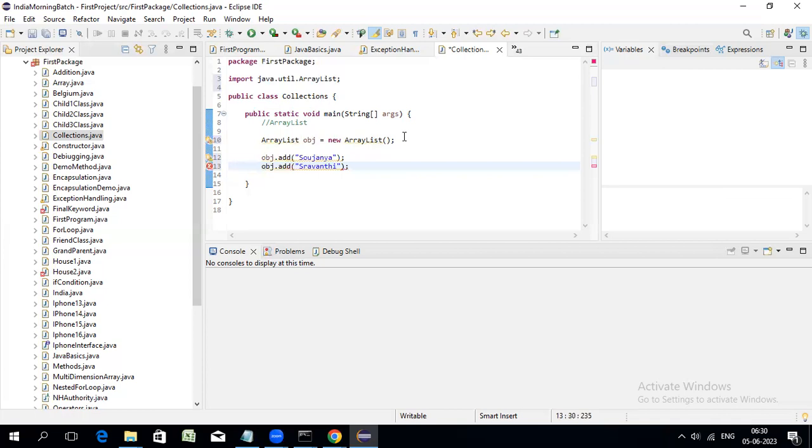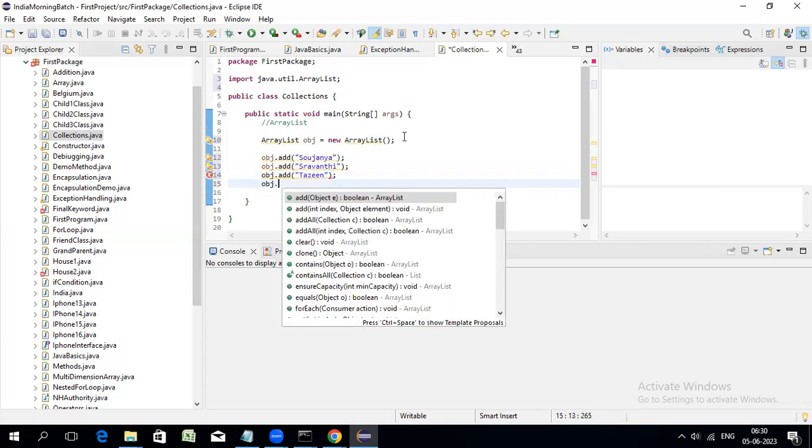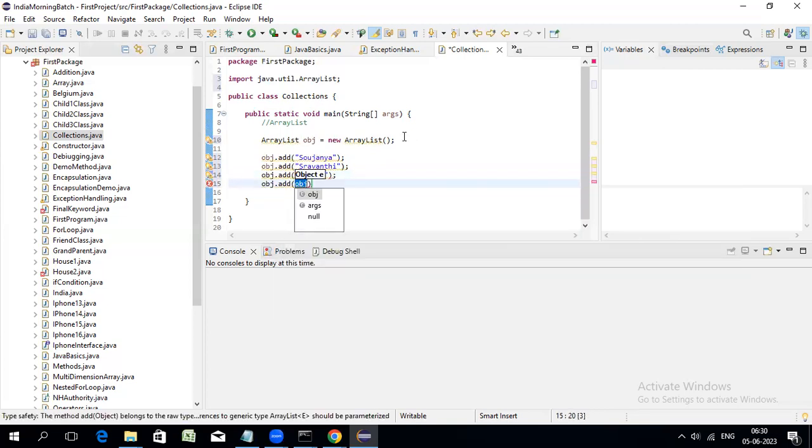So now what I'm doing is adding the values to the array list. How to add? It is simple: object name dot add.